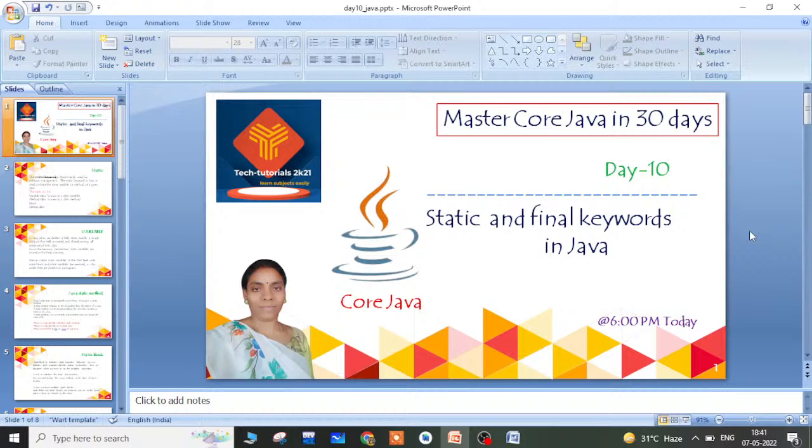So today we are going to learn how to use static and final keywords in Java programming, and how we can implement the programming part in Java. By using these two keywords, what is the purpose and everything, we are going to learn today with proper examples. So we'll start with the static keyword.